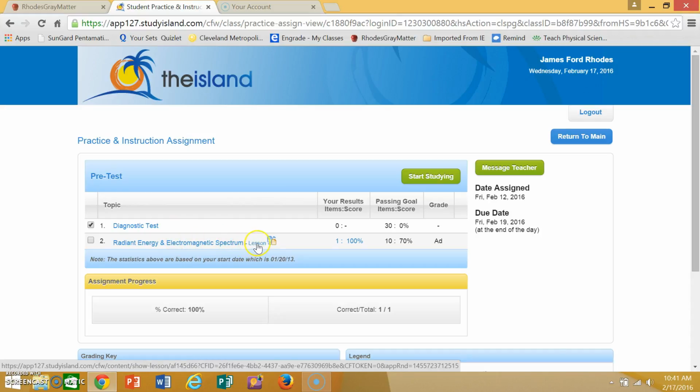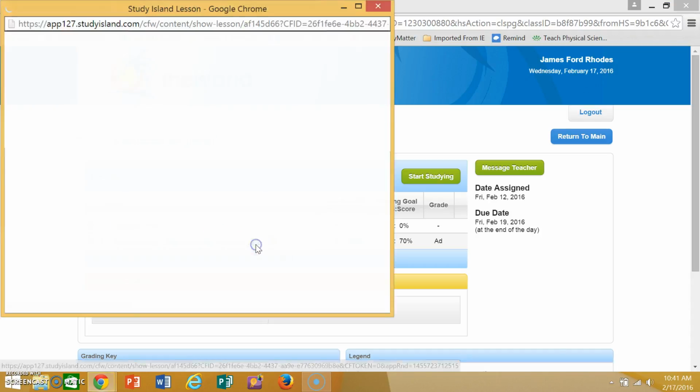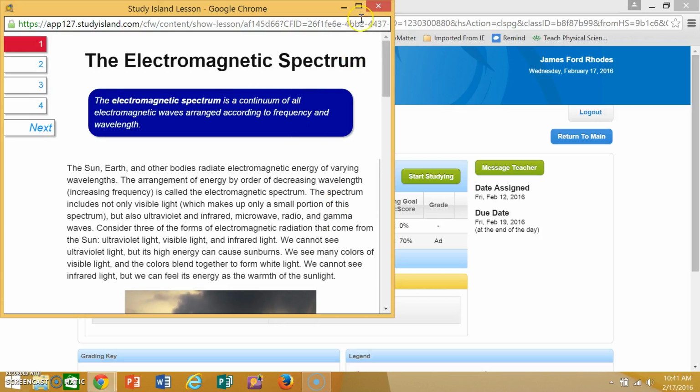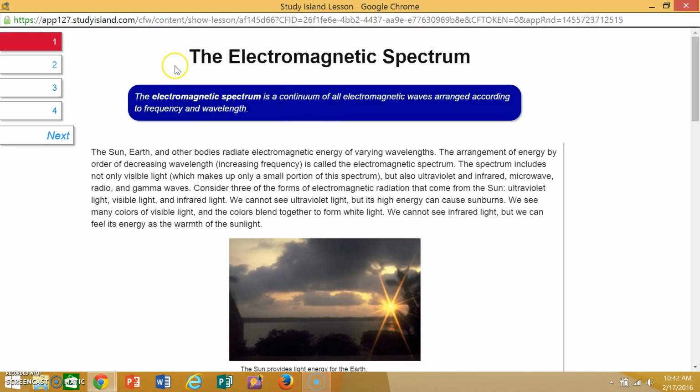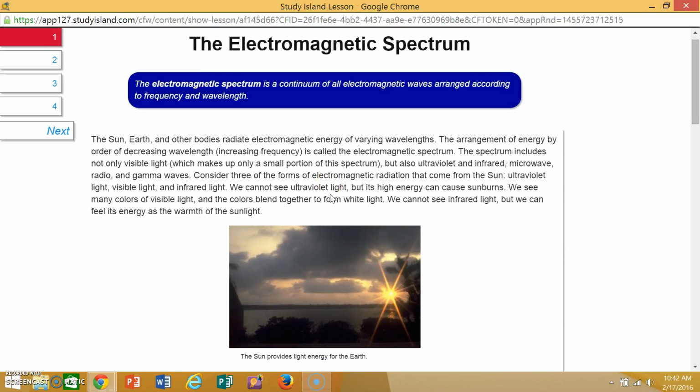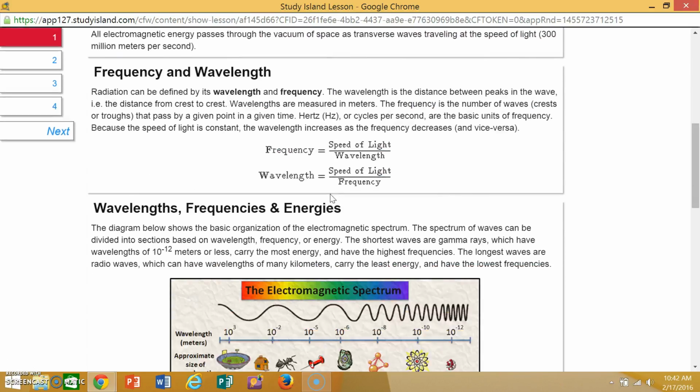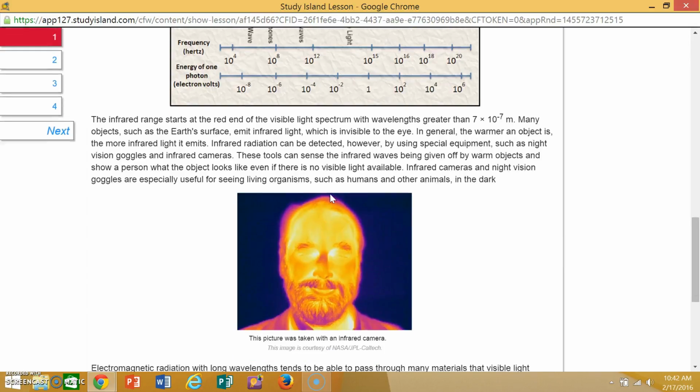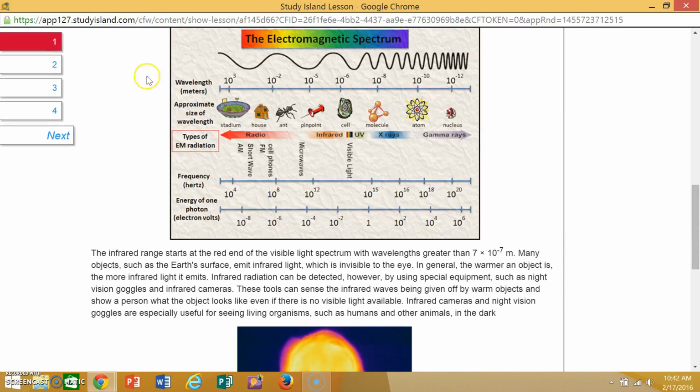There is a lesson here. If you click on the word lesson, it pulls up this screen, and I'm going to enlarge it. And there are 4 chapters in this, and it's just a page long. You can kind of review, look at it, help you answer the questions. You can even leave it open to help you answer questions.